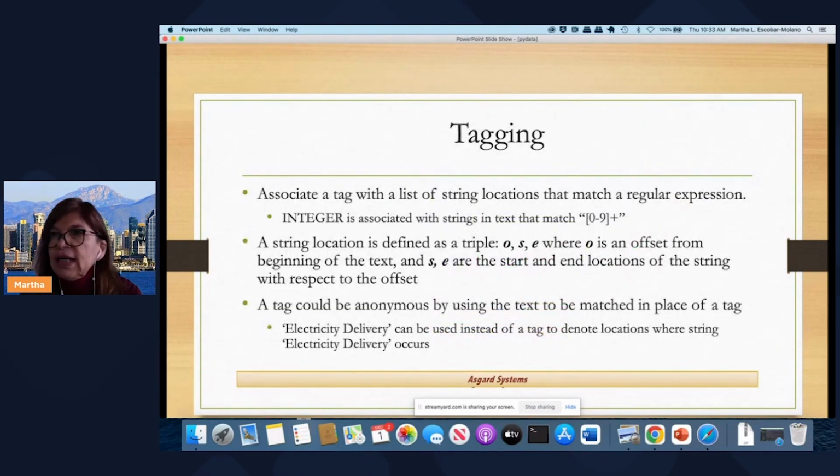So as I presented in our approach, the first step is to tag. How do we tag the data? We basically associate a tag with some locations in the document. For example, we can associate the tag integer with all the strings in the text that match a regular expression, like this regular expression [0-9]+, and we can tag all the integers that way.